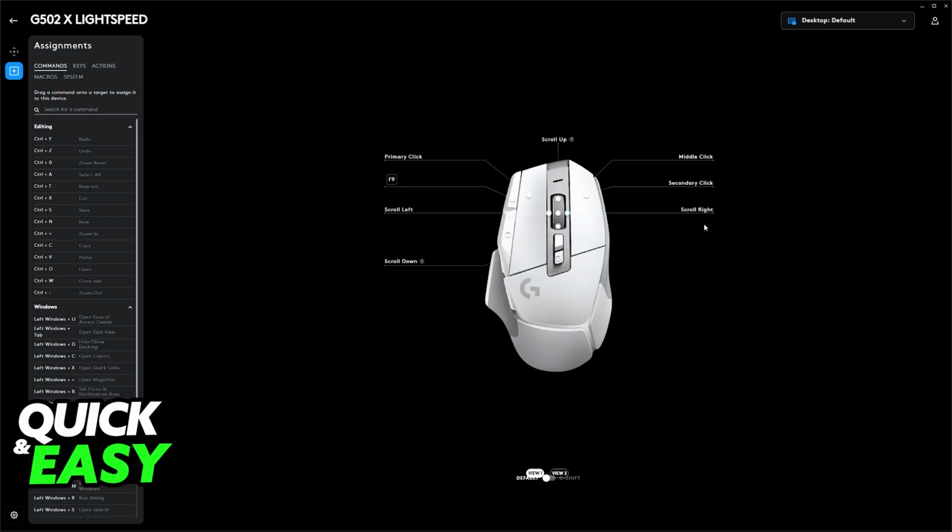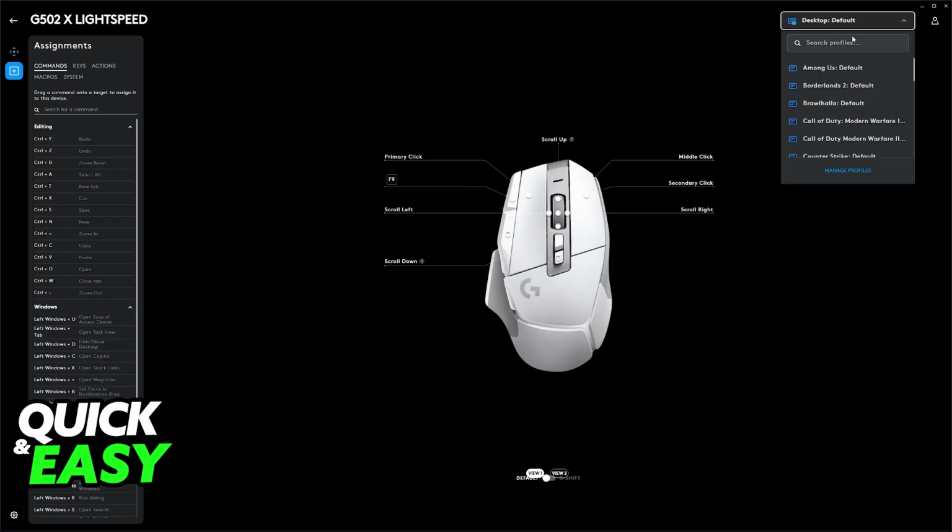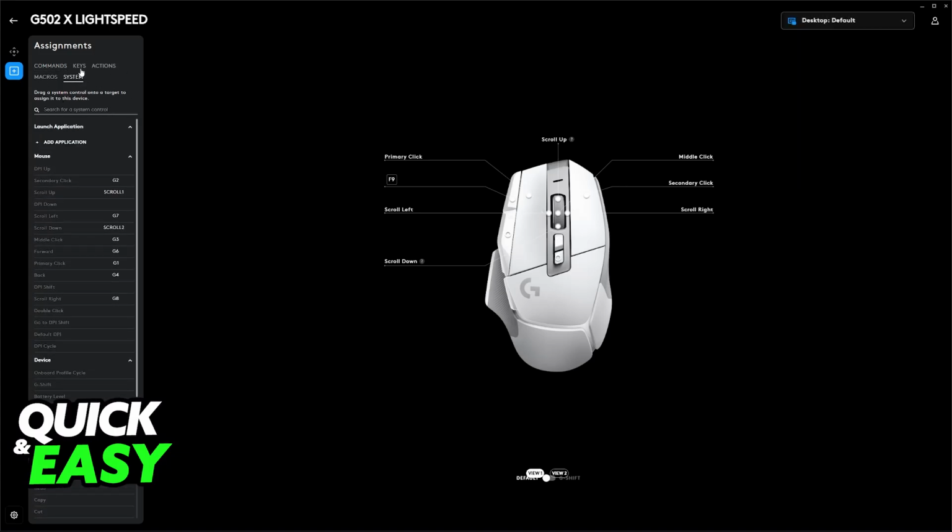You can use default, so just do this, and now it is going to be back to the original button, and you will be able to make custom profiles for specific games, so you don't have to use the same macros for every single game in your computer.